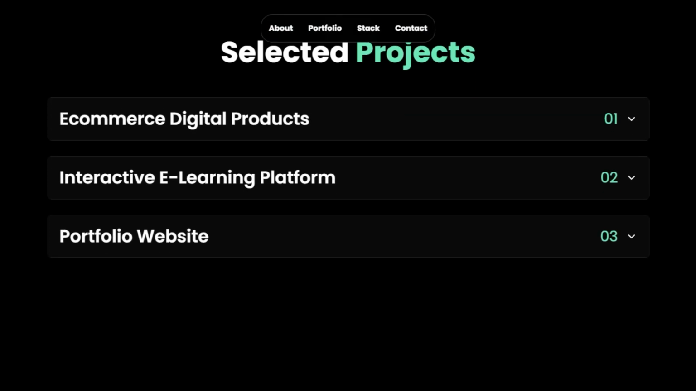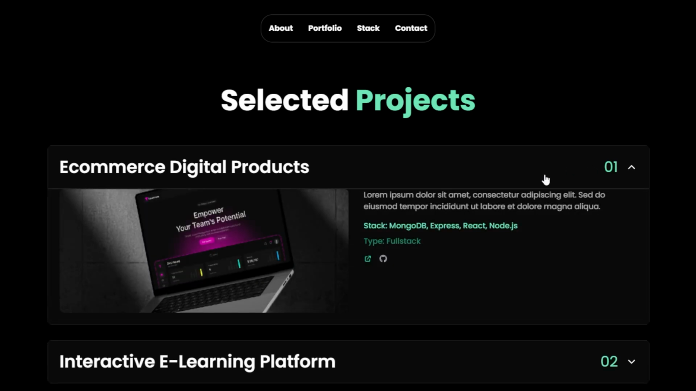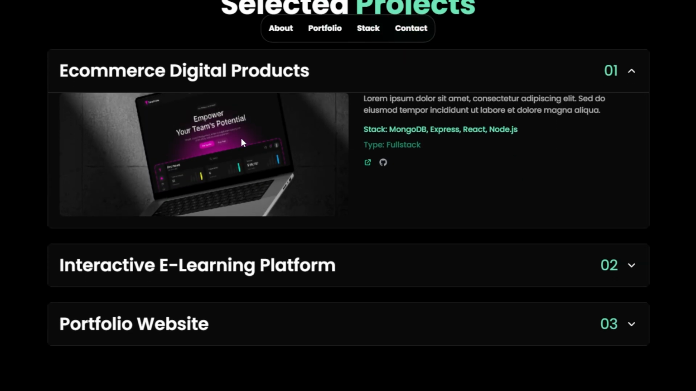If you go to the next section, there we have some of our projects highlighted, and whenever we click on a project, it will expand and show the project image, stack, type, and some description. Also, it will have a link to the project website or to the GitHub.